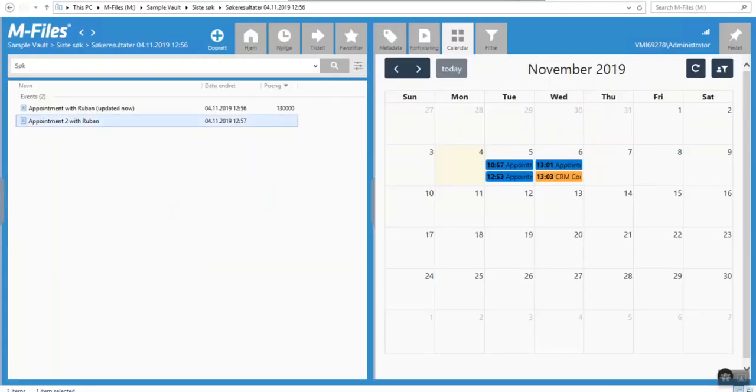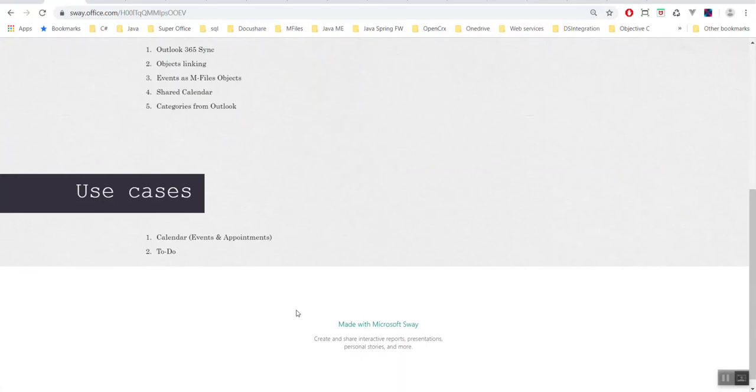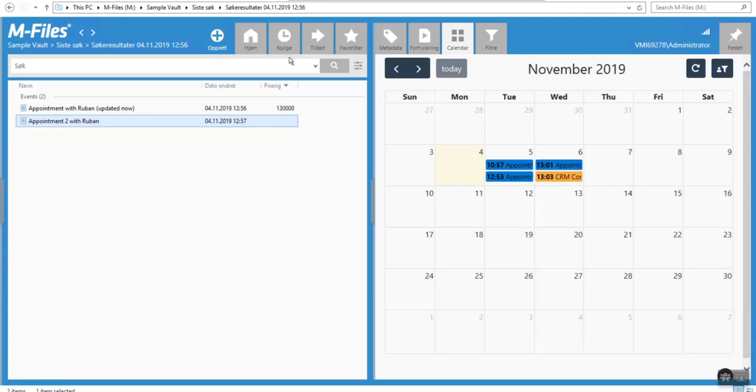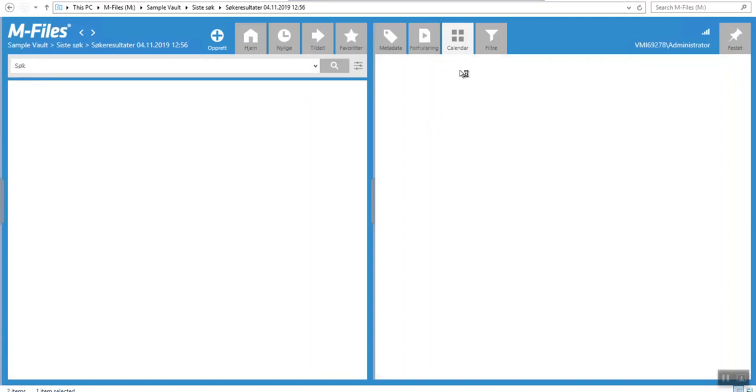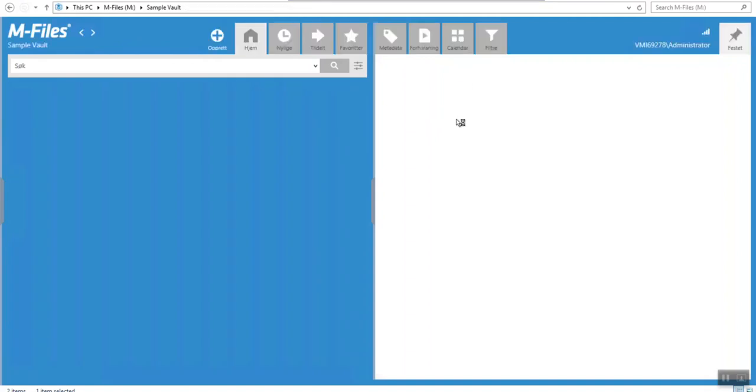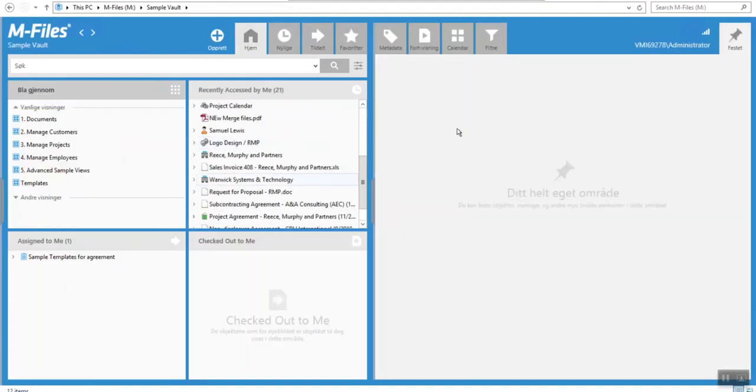Now I will explain the use cases of this app. So first one is the calendar. So the calendar is where all the events or your appointments are actually managed, which I was showing you so far. And we can also use this as a to-do. For example, let's say I'm going to be working with a project, and I can simply come here, for example, project calendar.